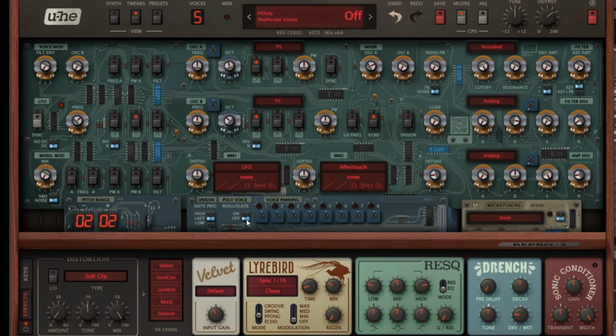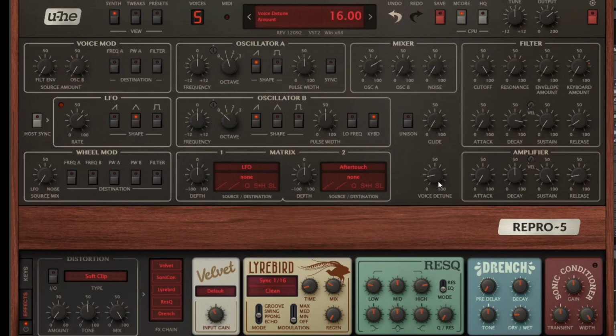Okay. And then the other main factor is, on the tweaks page, I set the reallocate to off, so I get the round robin effect of the Prophet 6. If you're going to do filter FM, you can always change that back to reallocate on, but typically I just have it off, so it has that natural up and down kind of effect, and it works real well with this voice detune.